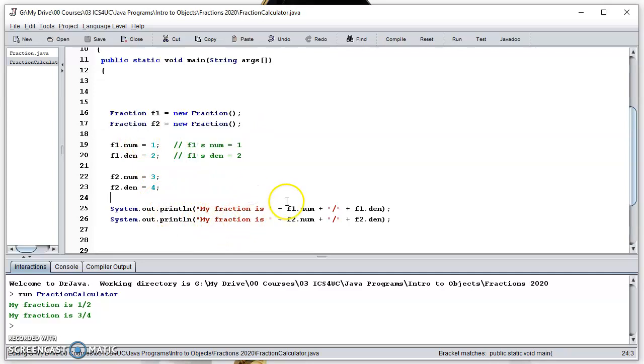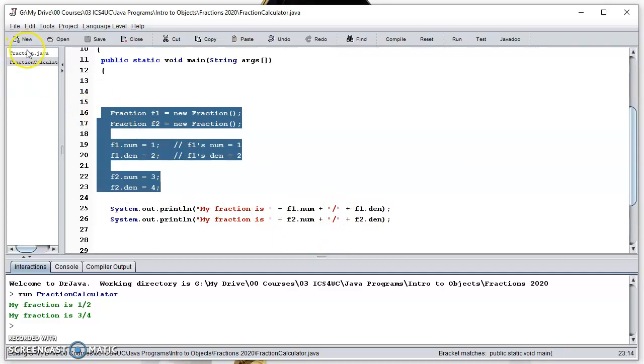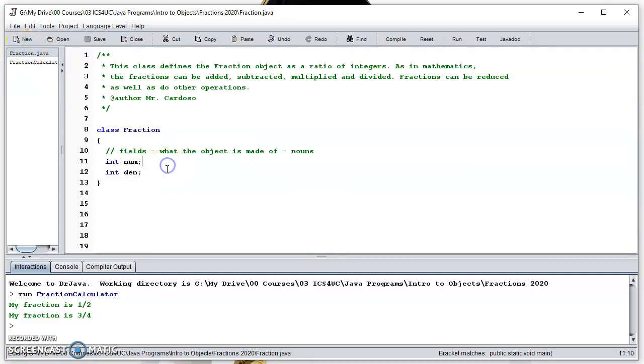For example, I might make this program a little bit better. Eventually, I might ask the user, please enter the numerator and the denominator of a first fraction, and please enter the numerator and denominator of a second fraction, and then we can add, subtract, multiply, and divide those fractions, and then print out the results. And we'll do that all with the help of this other class as we eventually get there.